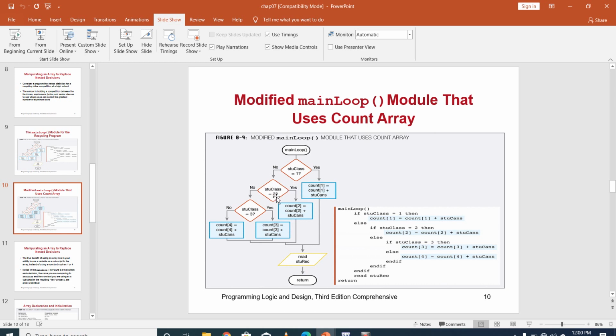So we come here, we check again the student class. If the student class is equal to 2, then the array at index 2 is equal to count 2 plus student cans. So it means that the array at position 2, its value is going to be that array at position 2, at index 2, plus the student cans. So it will hold that value.